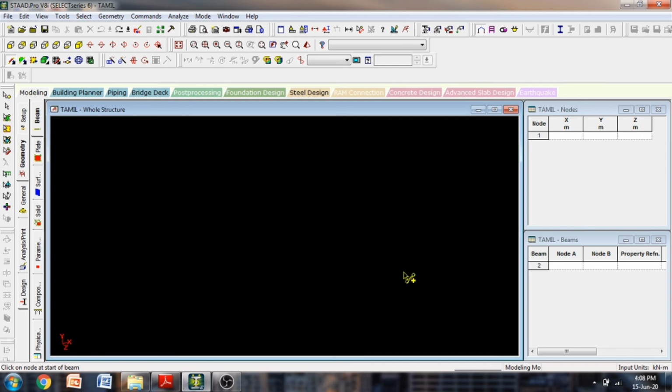From the first node to the third node you cannot go directly, because there is an intermediate node, node 2, in between these two. So you should not leave any node in between. You have to connect a beam from its starting node, that is first node to second node, and again from second node to third node. You have to draw like that. While modeling, you'll see exactly how it is done.